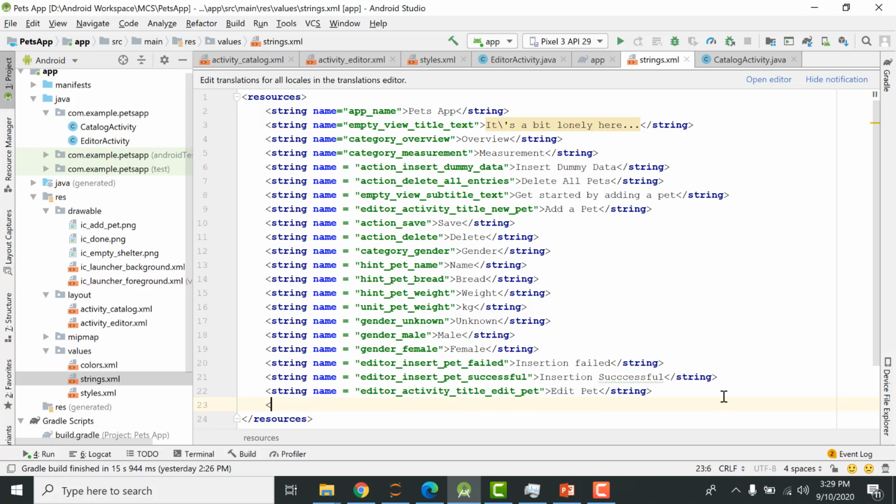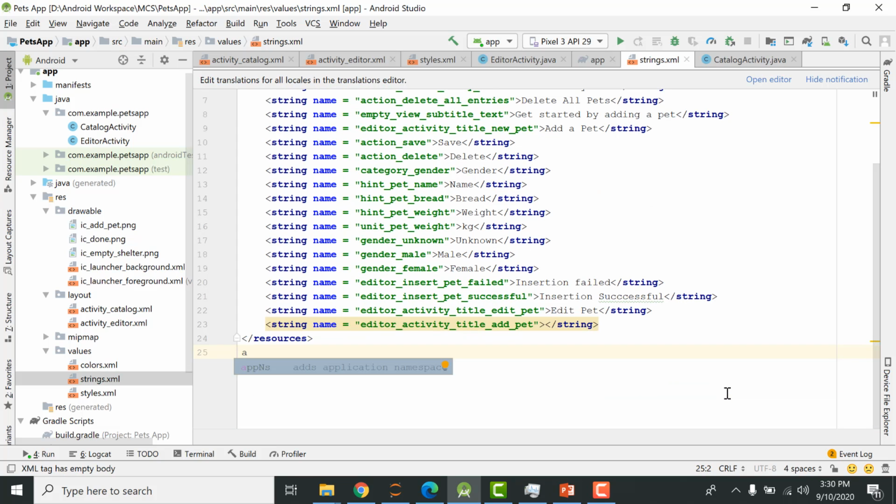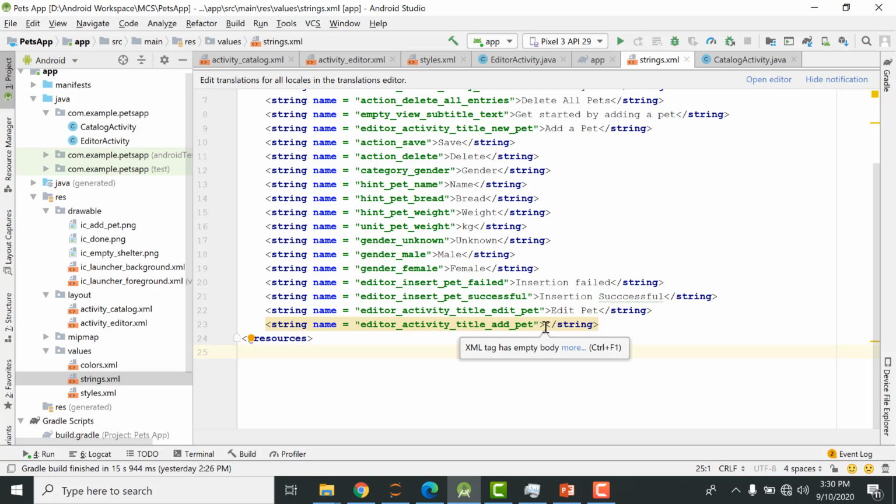So let us move on and add another string, and that string is editor_activity_title_add_pet. And how do we add a pet in the editor activity? So for that a message will be displayed. So the message will be Add a Pet.